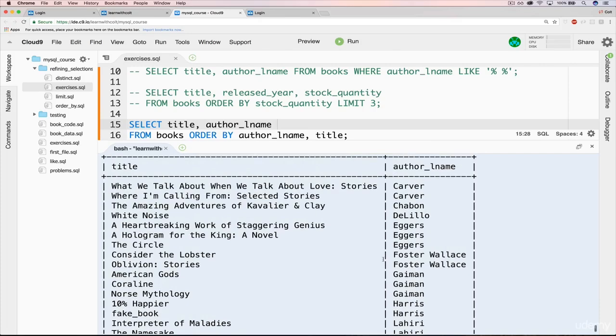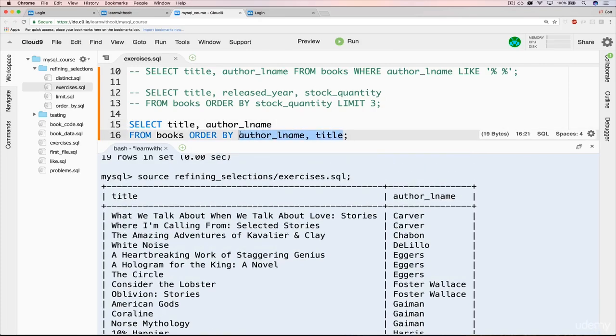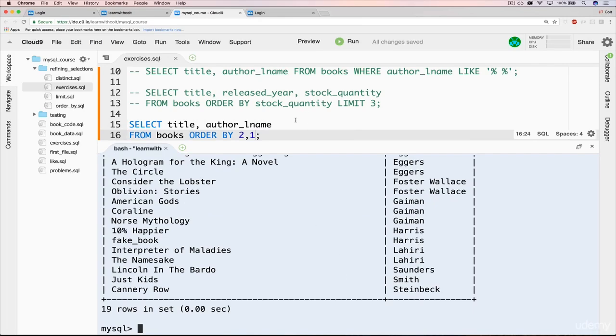And there we go. Now you could also replace this whole thing with 2, 1, which I really don't like, just because it's not very semantic. It's not meaningful to look at this, but it is shorter. And again, that 2 is referring to author L name and 1 is referring to title. It's just the order that we're selecting them in.